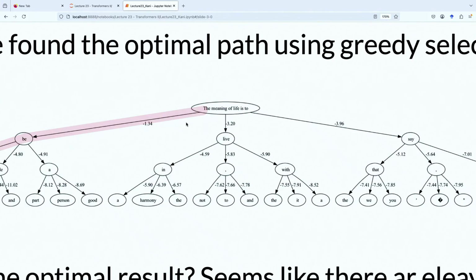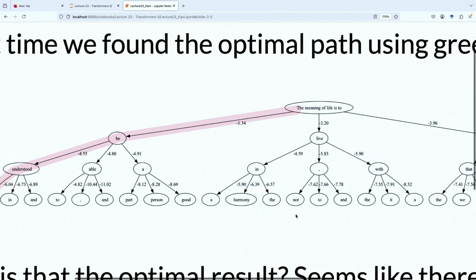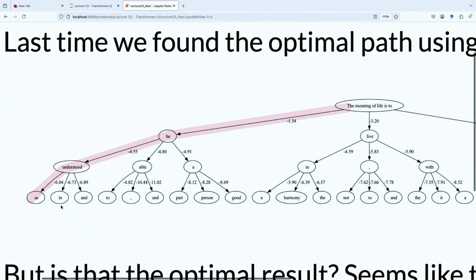So we choose the most probable token, which is "be", and then next we have "The meaning of life is to be", where we look at 50,000 more entries, but these are the 3 most probable, and it looks like -4.55 is the most probable there. So we choose that token, understood. So we have "The meaning of life is to be understood", and then following that, we have the probabilities for each of the 50,000 tokens, and so on and so forth.